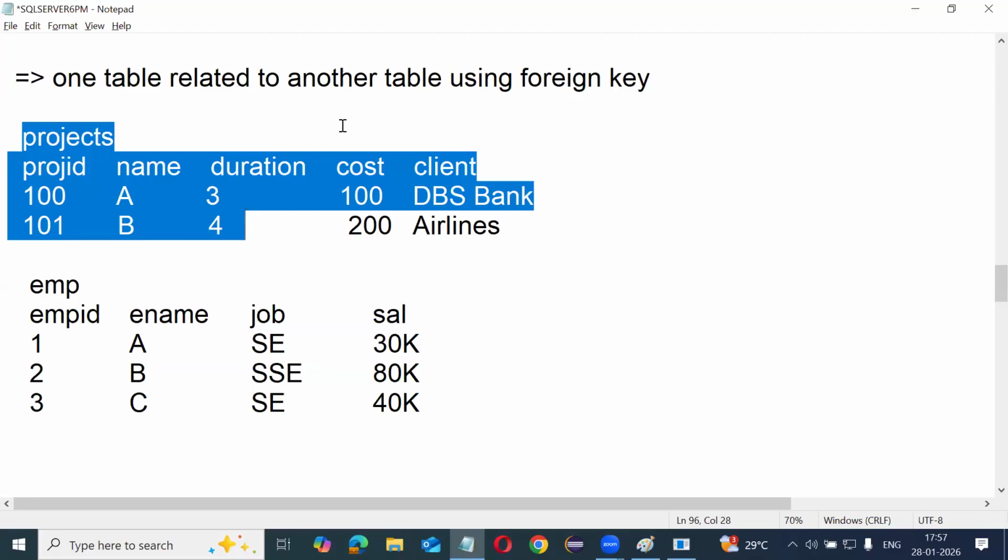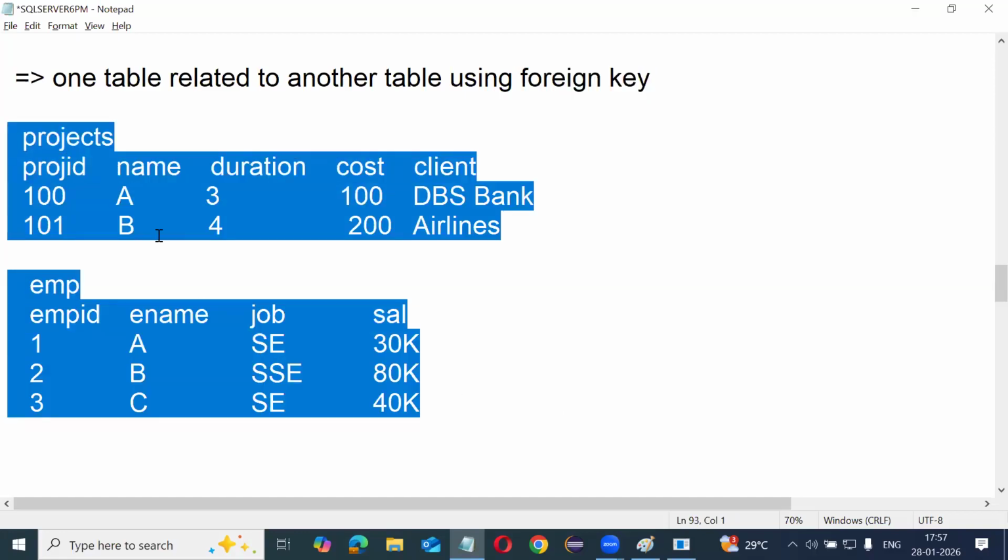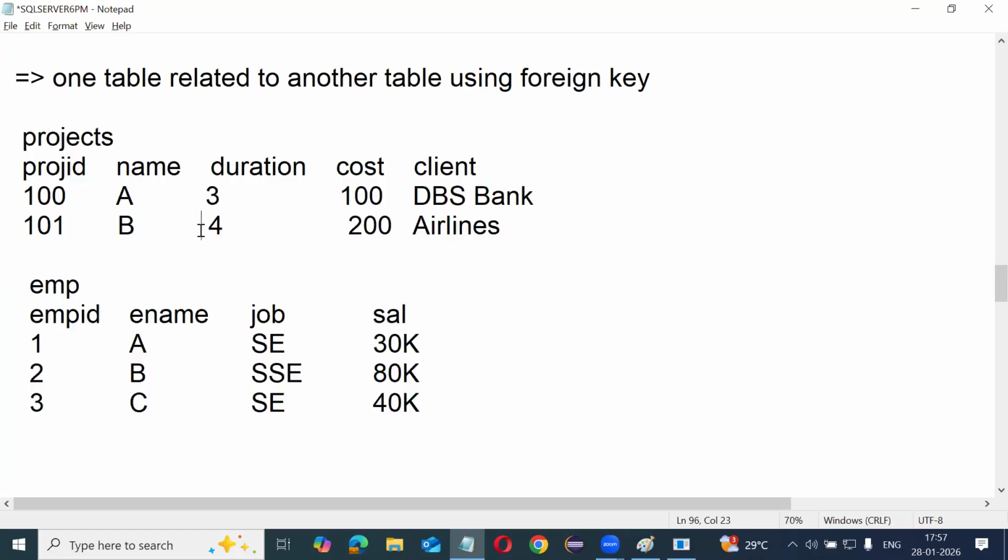To establish the relationship, introduce a foreign key. If you want to have a relationship between these two tables, introduce a foreign key. Introducing a foreign key means take the primary key of one table and add that primary key to another table.